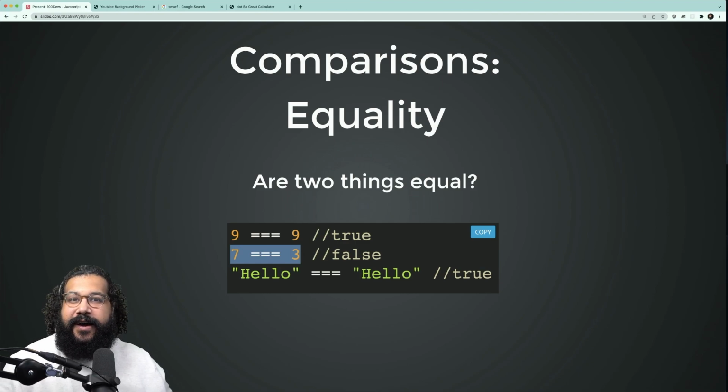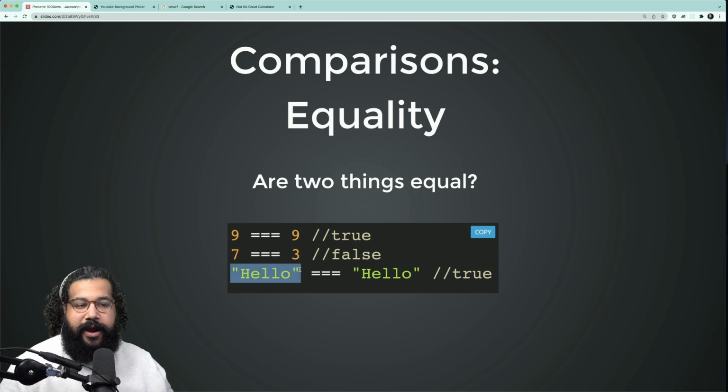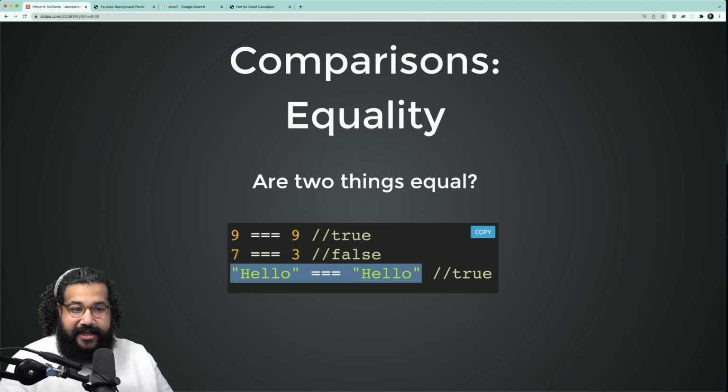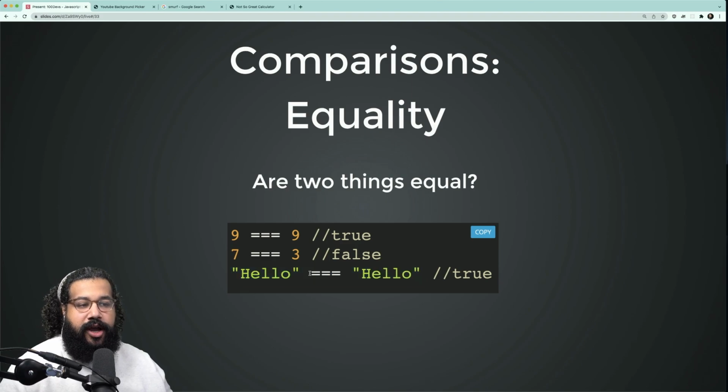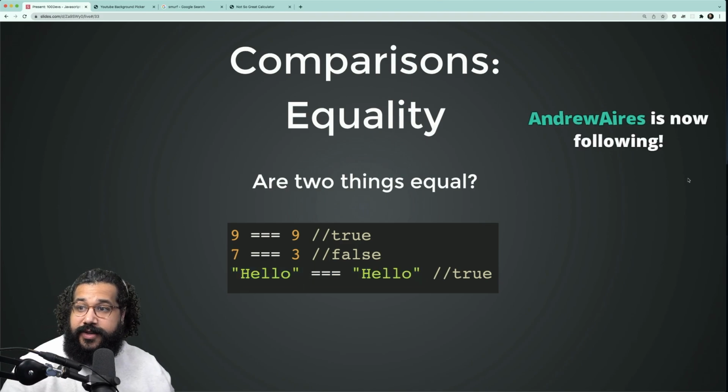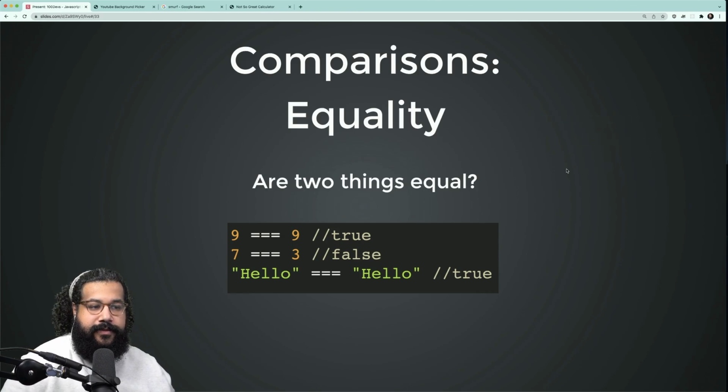But where it gets a little odd with JavaScript is this idea that we can compare a string to another string. We can say, is the string hello equal to the string hello? And in JavaScript, that's actually true. The one string is equal to the other string. So they're both true here. So what we want to start doing is take a little bit deeper look at how we make these comparisons, how we figure out these equalities and move through it.